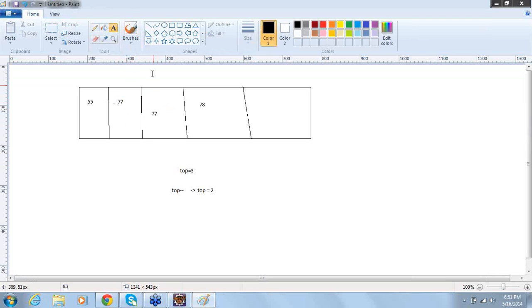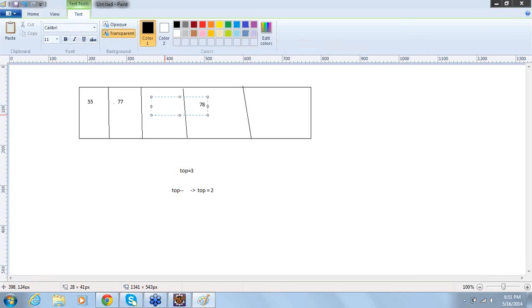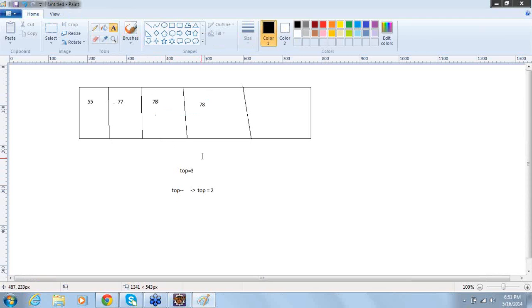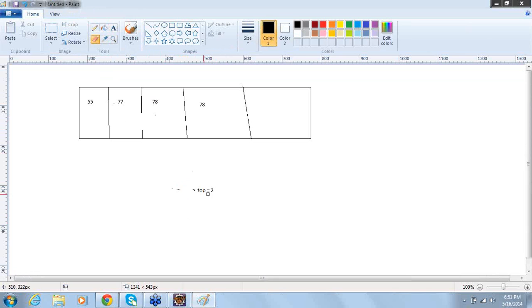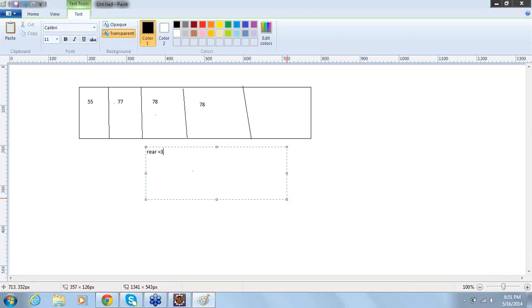If it is a queue, and top minus minus. So when it comes to queue, of course, what was the rear value now? Rear value was 3, and if you simply say rear minus minus, that makes the rear value change to 2. But that doesn't mean that deletion happened. If it is a stack, yes, the deletion happened. But if it is a queue, the deletion doesn't happen with this logic.